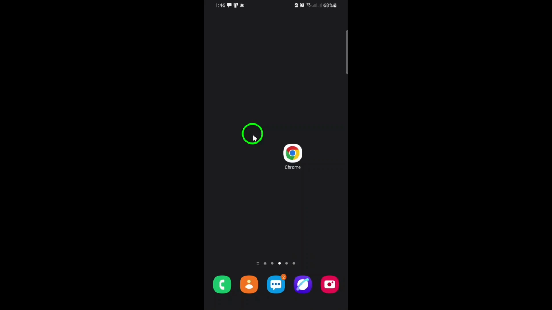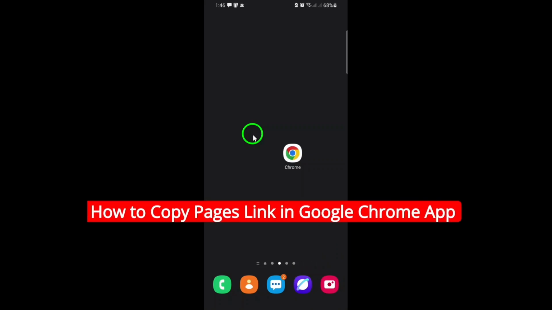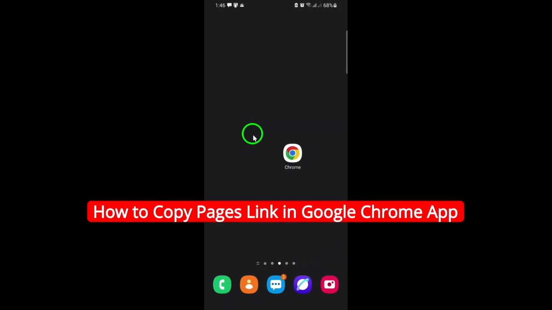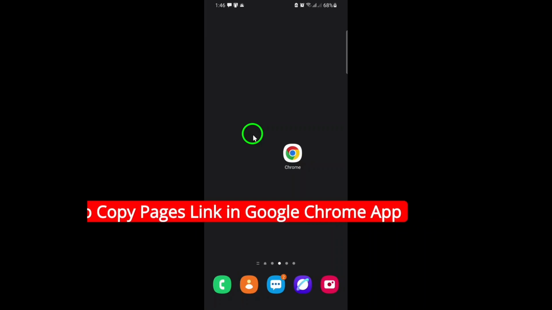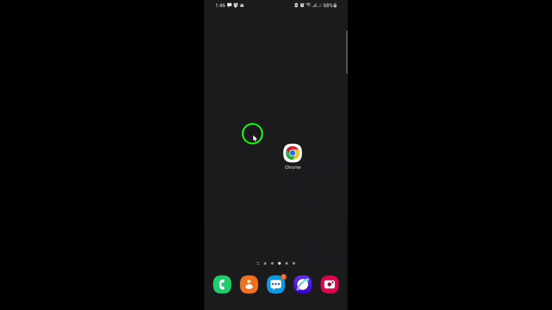Welcome. If you've ever needed to quickly share a web page with friends, colleagues, or on social media, knowing how to copy a page link in the Google Chrome app can save you a lot of time. Today, I'll walk you through the updated steps to easily copy any page link right from your mobile device.